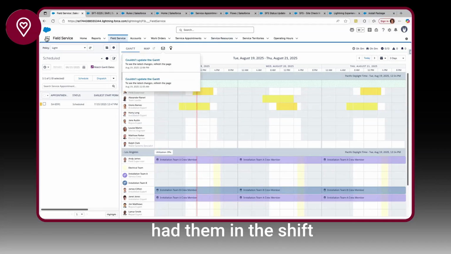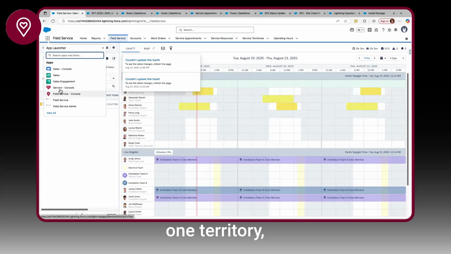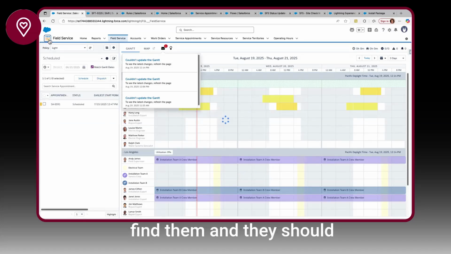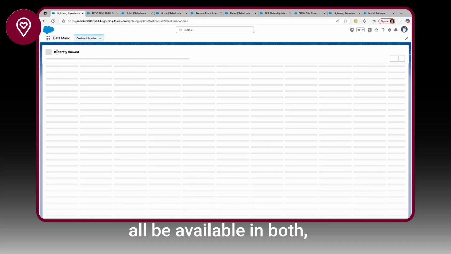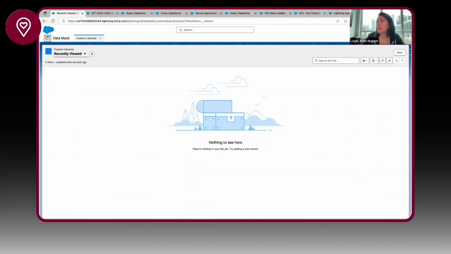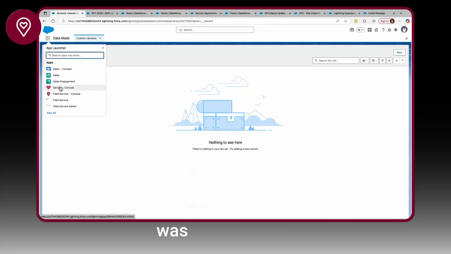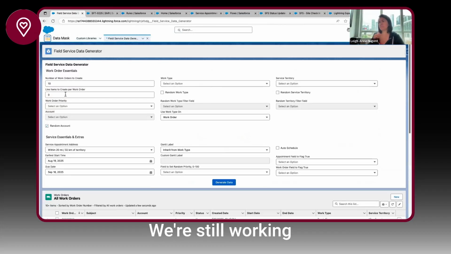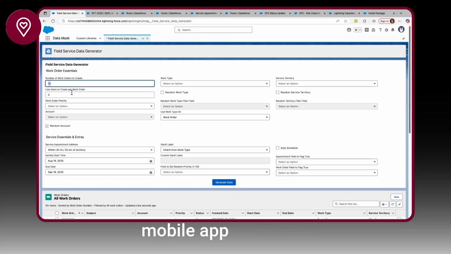If I just had them in the shift assigned to one territory, the secondary territory from a service appointment didn't find them, and they should all be available in both. Okay. And the other issue was they wanted to print the schedule, and of course there is no way to print shifts at all. No. So it's a report, and exporting the report was the best we could come up with. But we're still working on getting shifts into the mobile app.